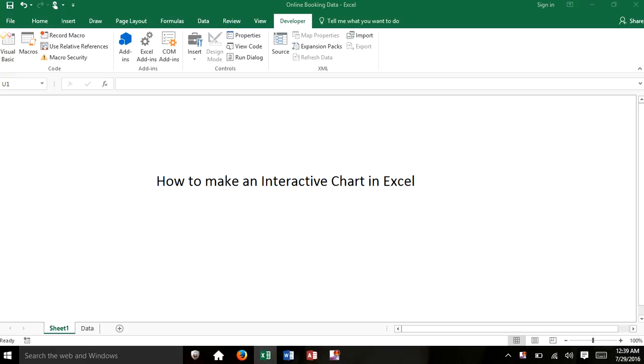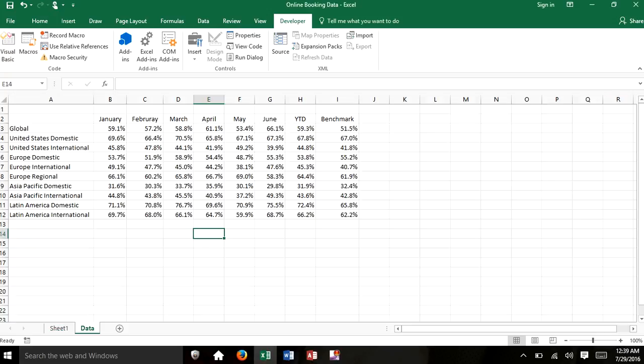Everyone, today I'm going to show you how to make an interactive chart in Excel. This will help take your data and bring a little life to it. So the first thing we need to do, like with any chart, is to get our data. Today I'm going to be using data that I've got from my job. It shows online transaction trends for companies' air travel.